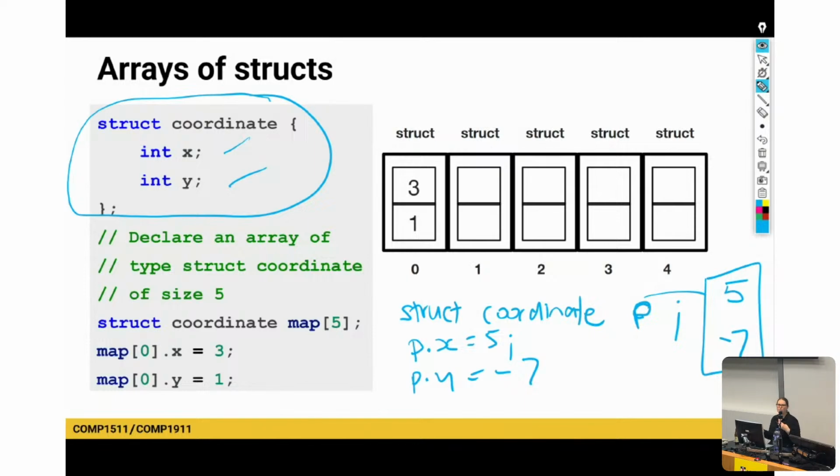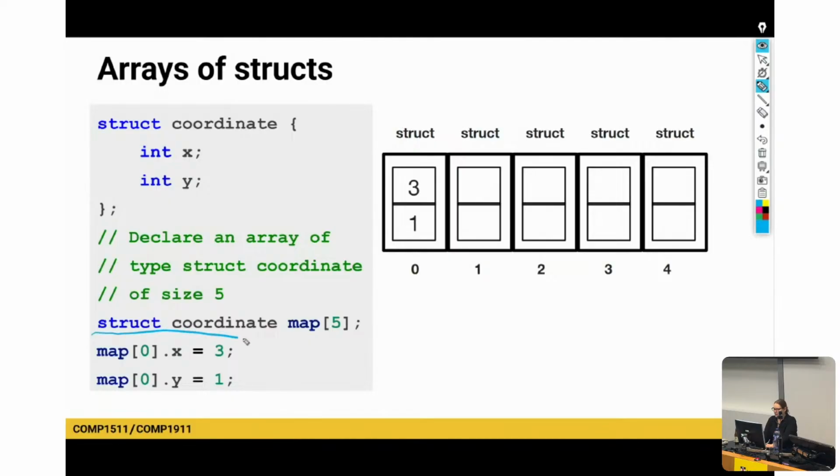Well, now we can have arrays of structs. And this is really an array of one type though. It's an array of structs. This over here is defining the type of the array. I've got an array that can store struct coordinates. This is giving the name of the variable. It's called map. And this is giving it the size. So now I can have an array of size 5 of structs. And the other principles work the same. If I've got an array of size 5, my indexes go from 0 up to 4.